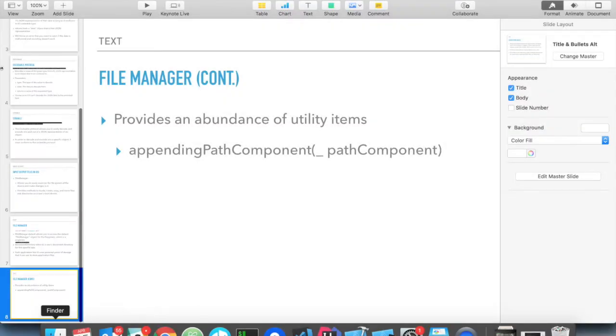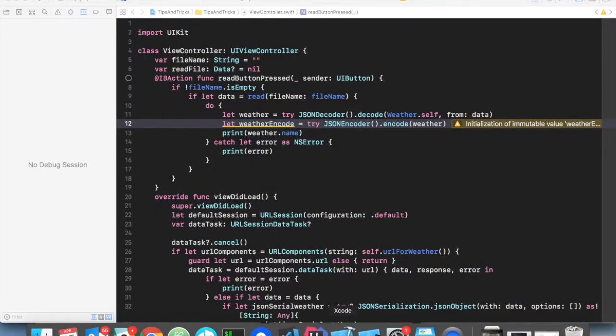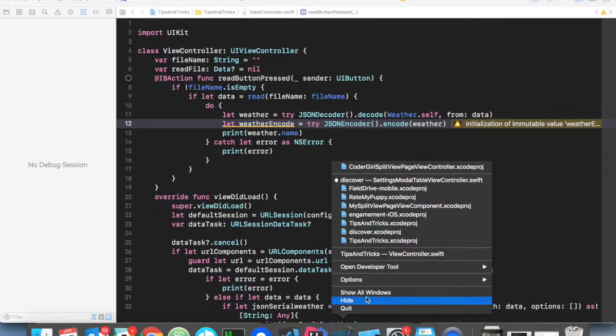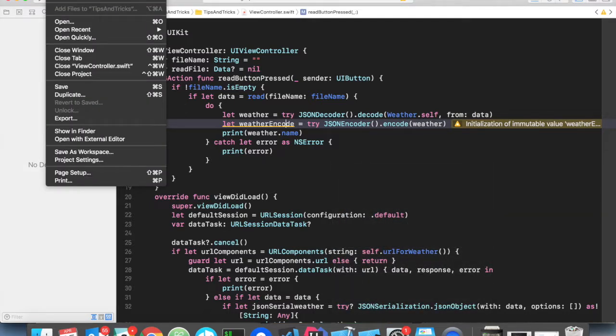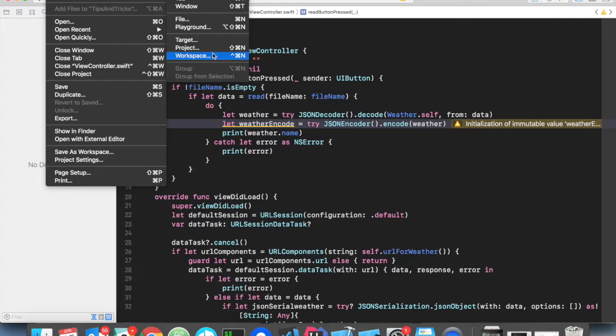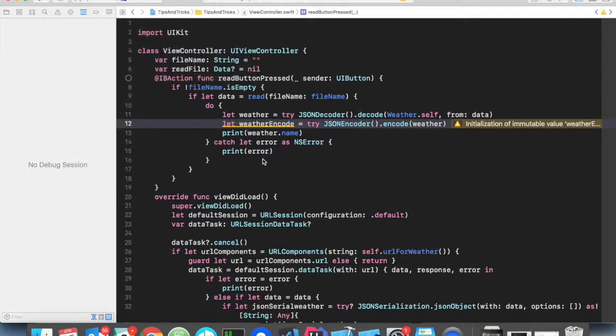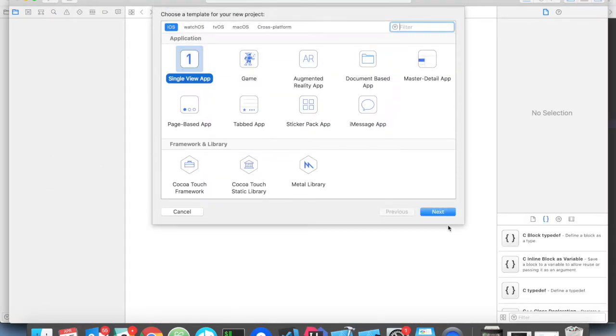All right, let's dive into code. We'll start a new project. Did anyone have any questions? It'll make a little more sense once I start showing you how to implement this properly.